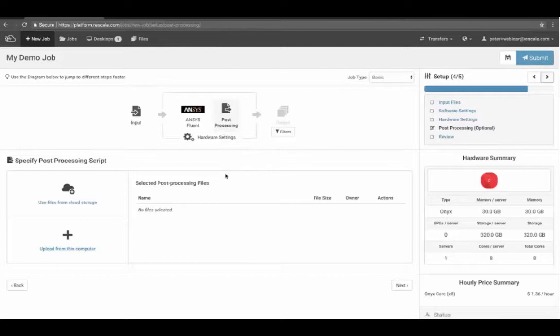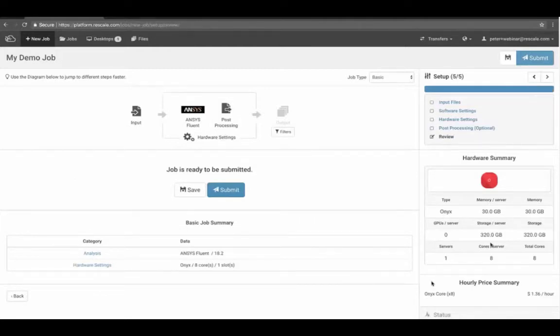So the last page is a summary page, just to make sure everything looks good to you before you submit your job. So right now we chose ANSYS Fluent 18.2, and we're running with 8 cores, and this is the hardware summary on the right-hand side. So it's about 30 gigabyte of RAM and 320 gigabyte of storage. If you're not ready to submit right now, you can click Save, which will save the job setup, and you can come back later and submit the job. However, if you're ready to submit right now, we'll go ahead and click Submit. And here we go.